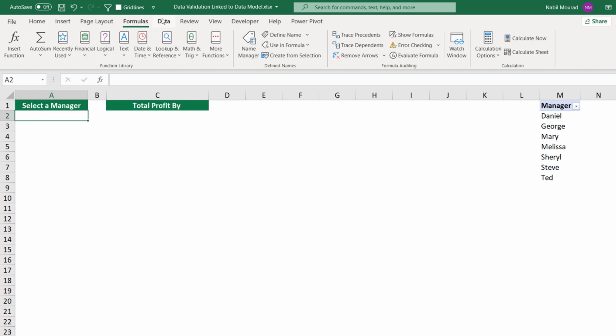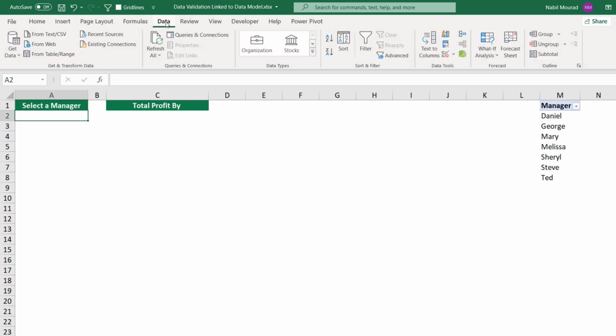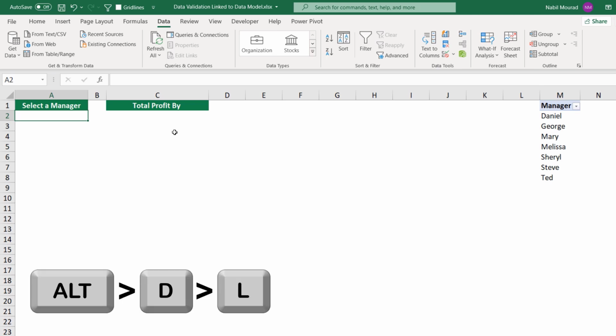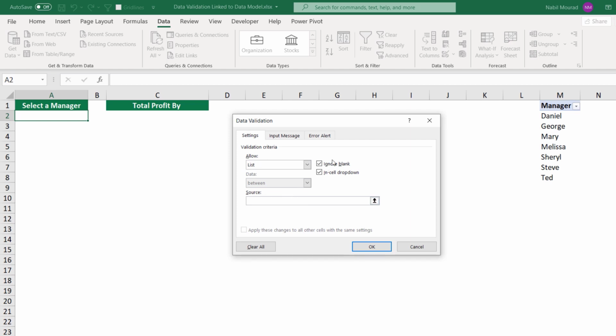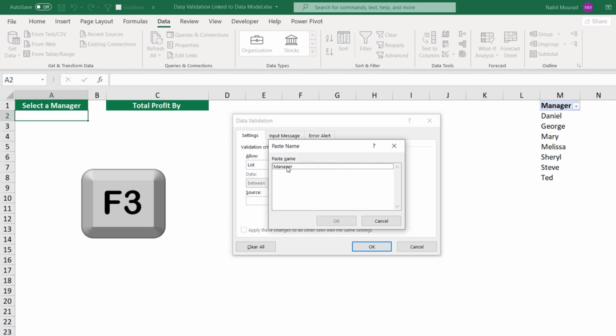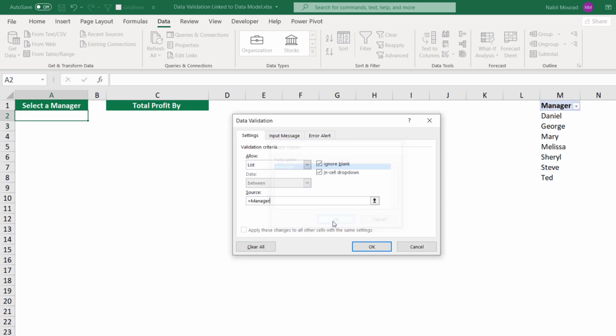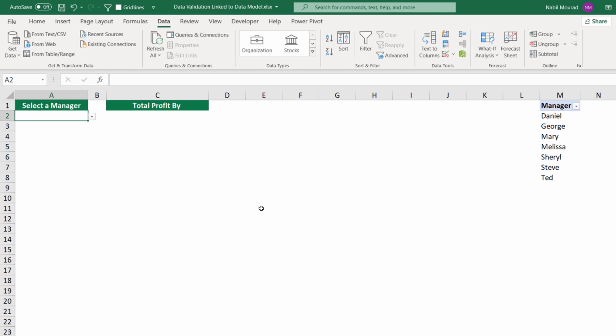To create a drop list, I go to the Data tab of the ribbon and click on Data Validation. Alternatively, you can use the shortcut Alt-D-L, Tab, L, Tab. My blinking cursor is in the source box and I want to use the named range that I created using the OFFSET function. If you forgot the name, hit F3 and it will open the Paste Name dialog box. I select Manager, hit OK and another OK. I would have created my drop list.